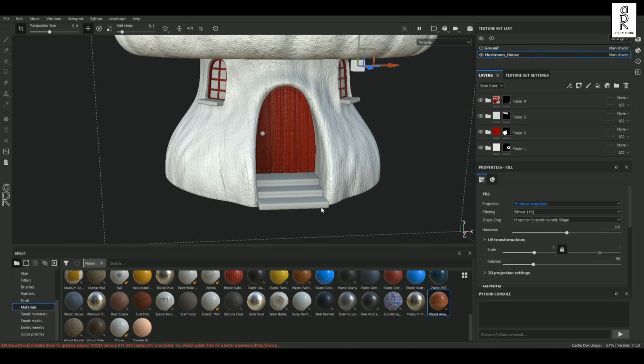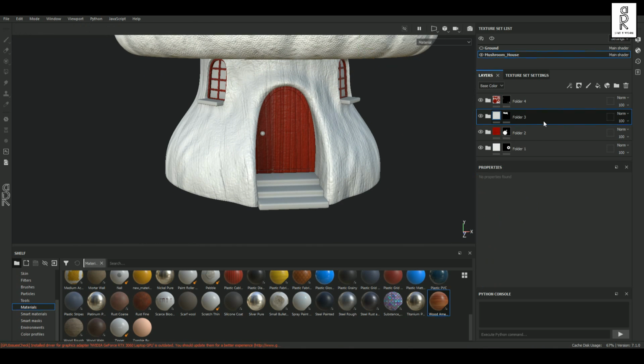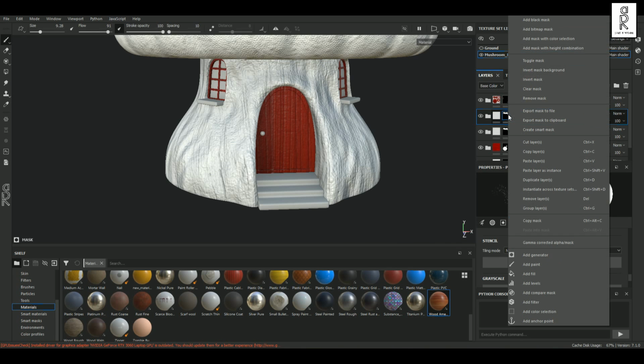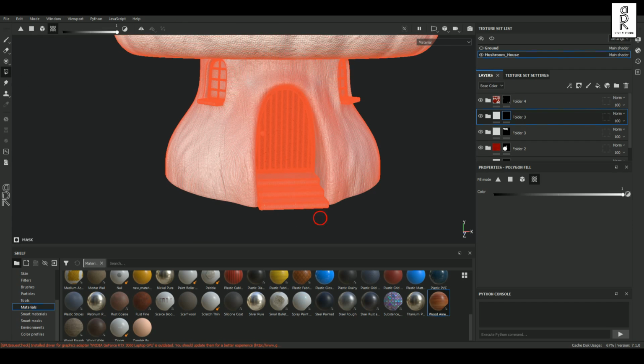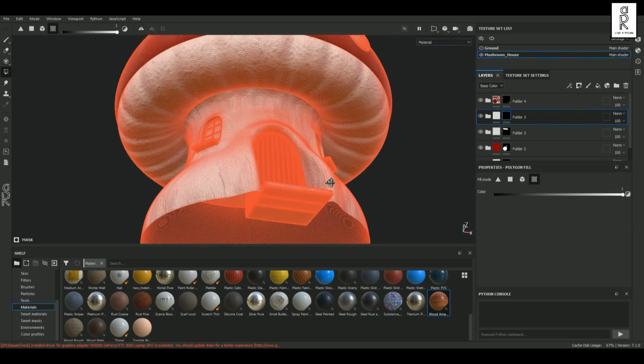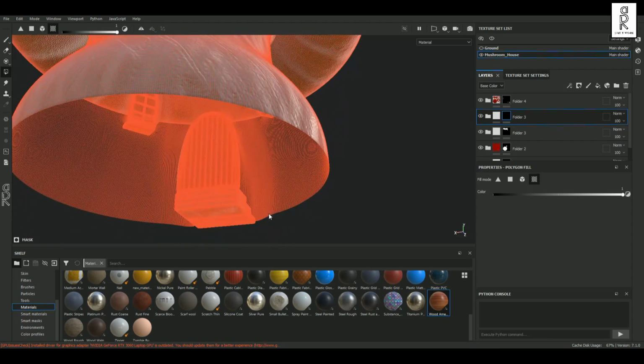Now for the stairs, I will use the same texture we created for the house body. I'll just select that layer, press Ctrl+C to copy it, then Ctrl+V to paste it right on top of the layer. Then I will right-click on the layer and choose Add Black Mask. After that, using the Polygon Fill tool, I'll go ahead and select the stairs to apply the texture just to that area.